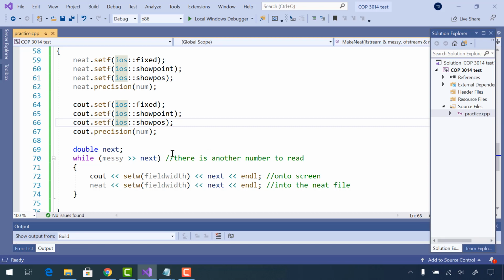This is a loop that's checking the file to see if there is more data in the file, if there's another number to read. And if there is, it's going to continue to get numbers from the file until all of the numbers have been read from the file.